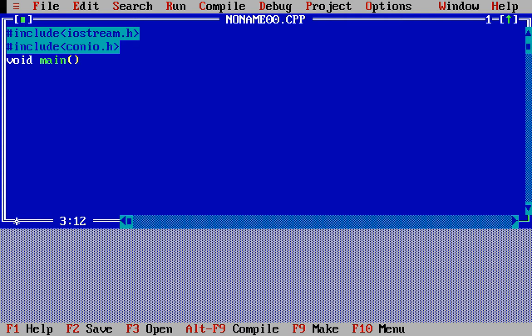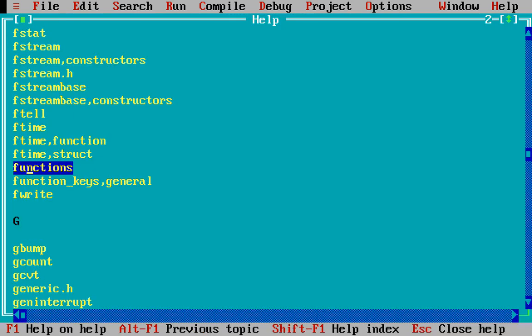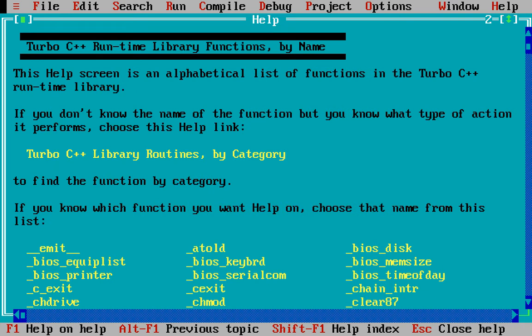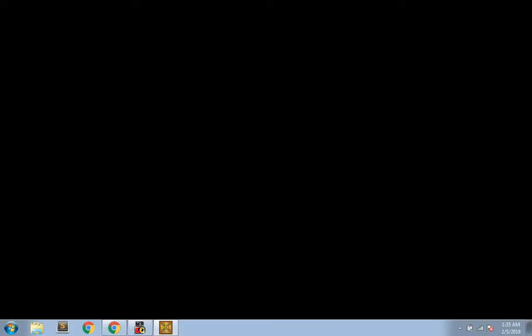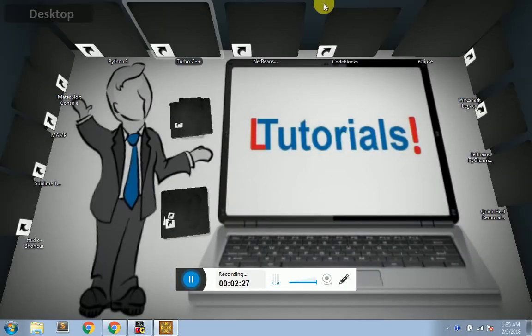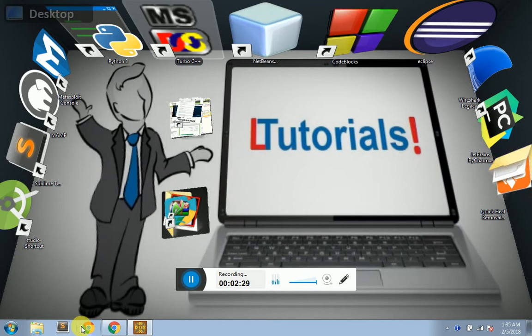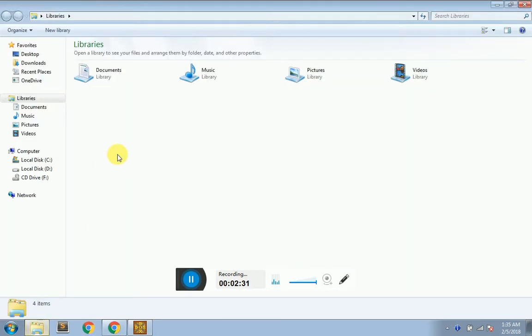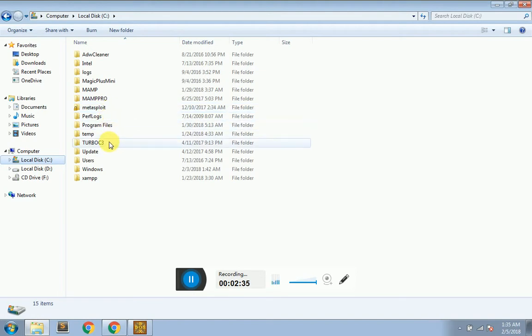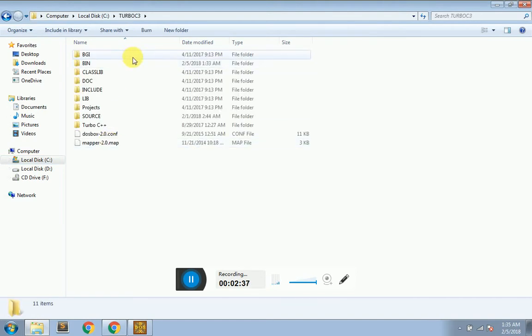Main is a function, so let's open again functions. Okay, so functions are basically of two types. First, predefined functions in C++, that is our C++ library. Let's open the Turbo C++ folder, which is created as soon as you install DOSBox or Turbo C++. Where is it? Here. So let's open its bin.